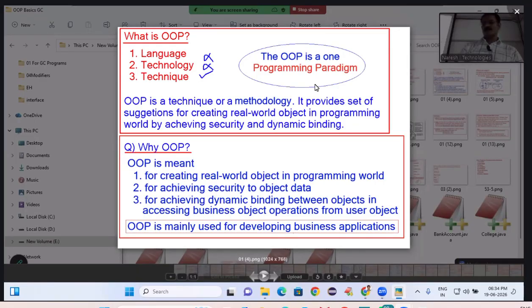It provides a set of suggestions for creating real world objects in the programming world by achieving security and dynamic binding. Sir, what is security? What is dynamic binding? Don't think about that at this minute. That is the second half of object-oriented programming. Just the movie started. First half, the interval bang is there. Then the second half will start.